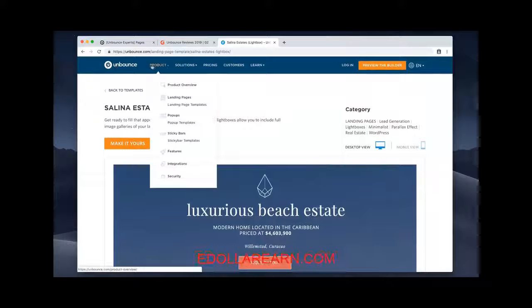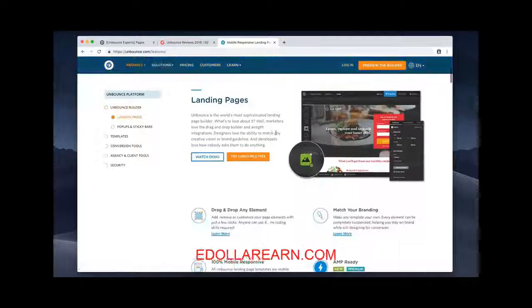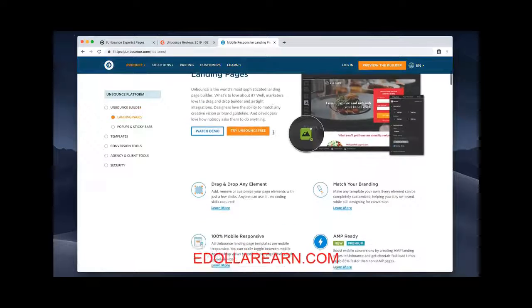Now, going back to some of the other features, I want to show you some of the features that make Unbounce really shine.